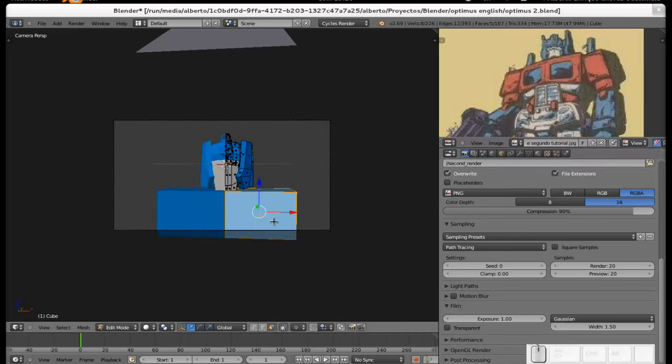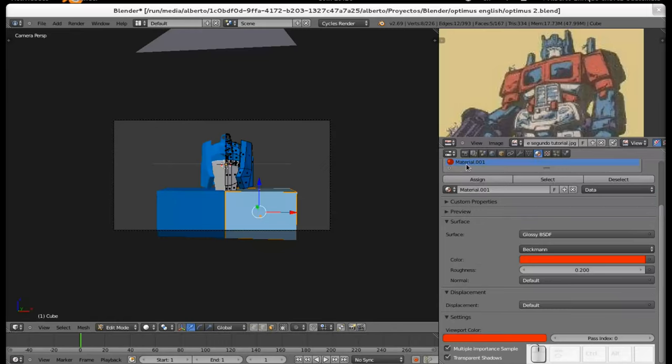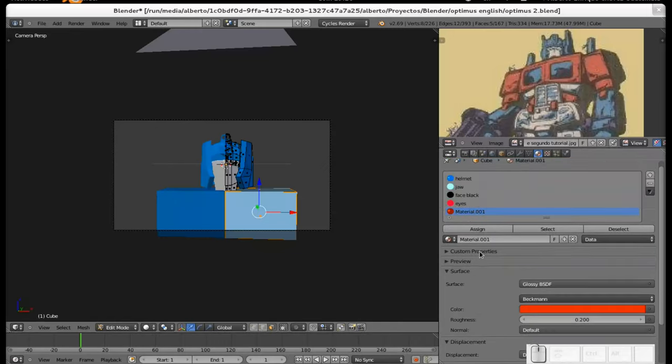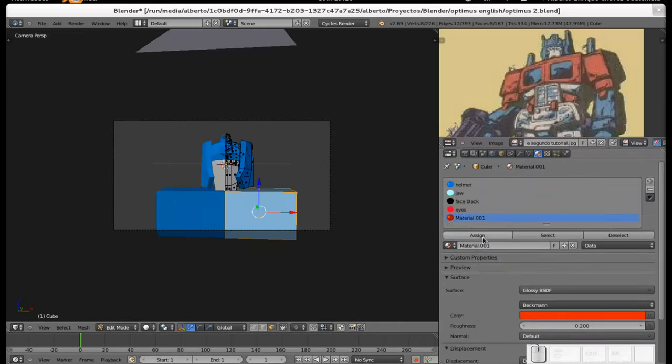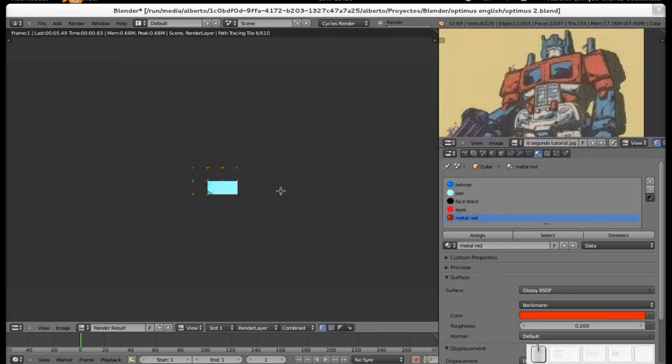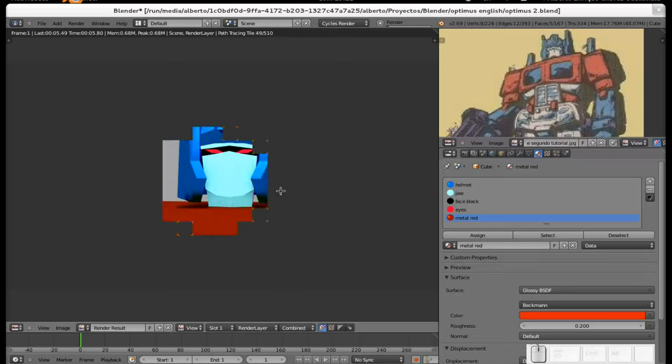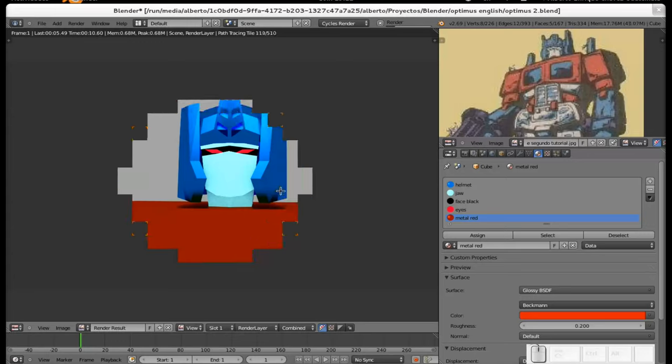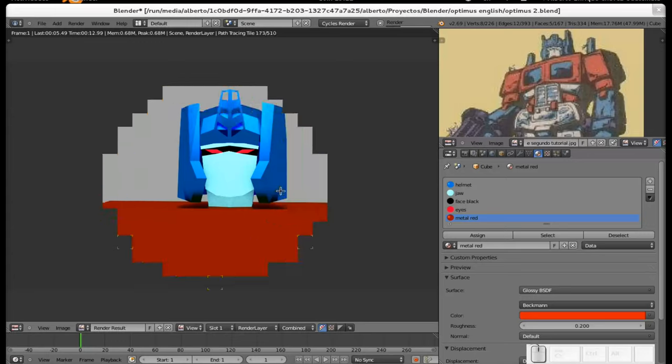This is the chest, right? This is the material, right? But I have not assigned it yet. Assign, and there we go. Shame on me. Now let's call this metal red. Now if I press F12, that should do what we want. Take a look at that. Better, right? Sorry, I'm getting old.